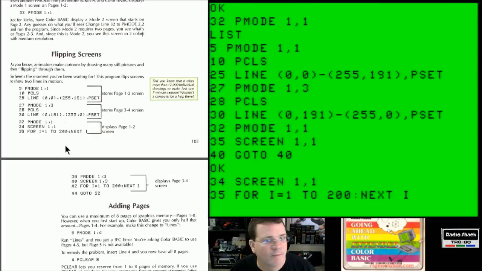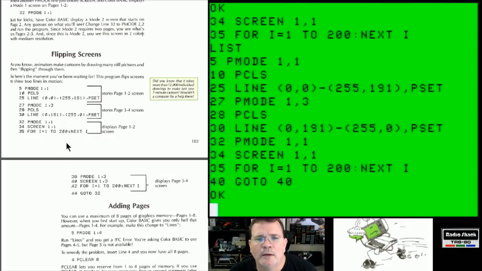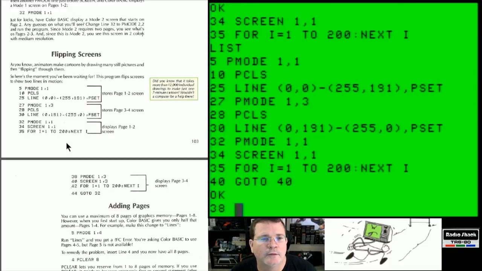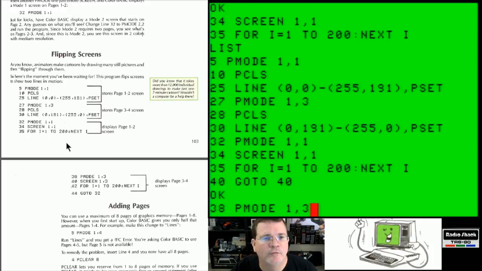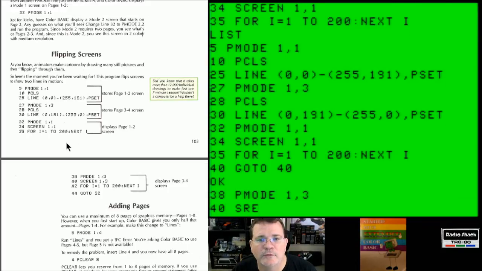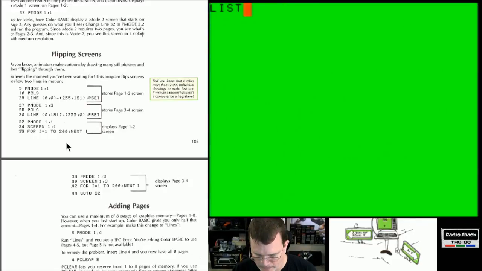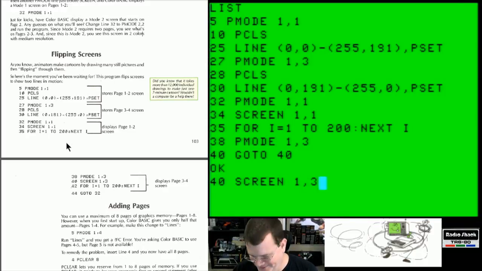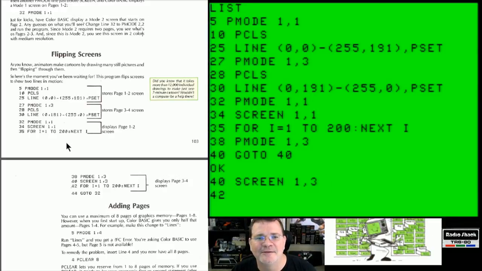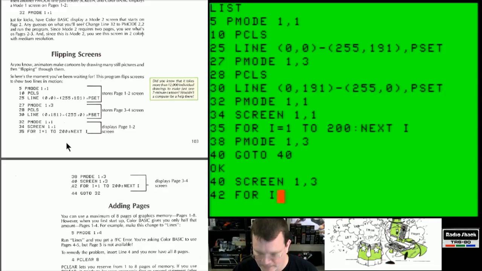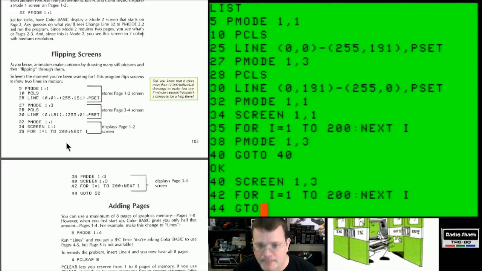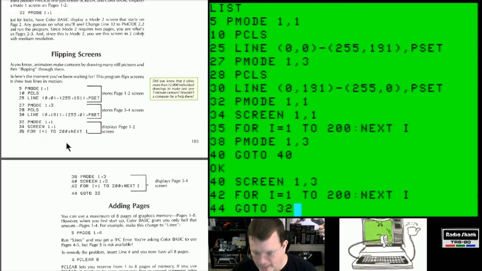Now let me list this out some more. Now we go down to line 38. 38 is going to say PMODE 1, 3. That switches to pages 3 and 4. Line 40 is now going to say SCREEN. The Coco keyboard sucks. Line 40, SCREEN. This may be the first and last time I use the Coco 3 keyboard. It sucks. Line 42 says FOR I = 1 TO 200: NEXT I. And then line 44 says GOTO 32.